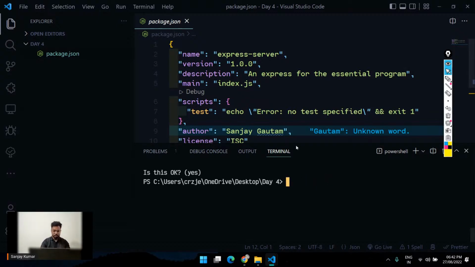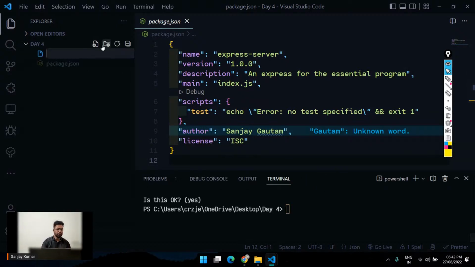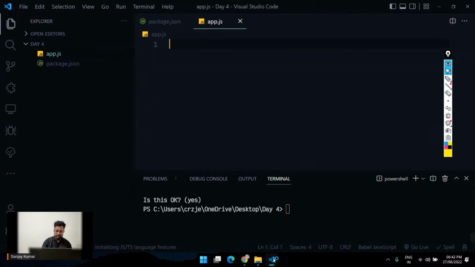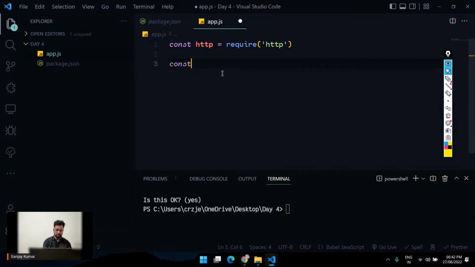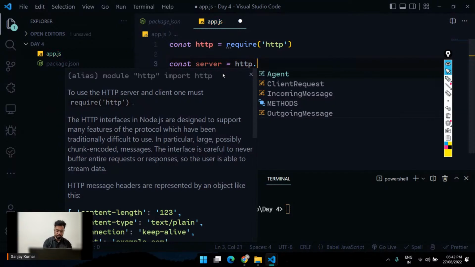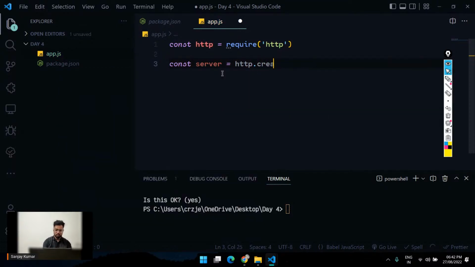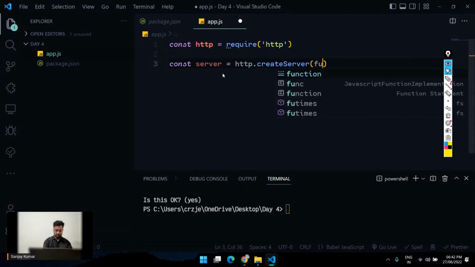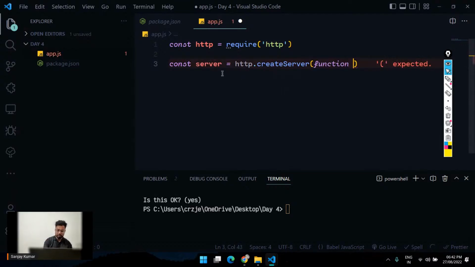Okay, that's great. Now my next step is to create a new file here, and I'm going to name it app.js. Let me just copy paste all the code here. So let's do const http = require http. Then const server, because we are going to execute the function called http.createServer. This function accepts a function as a parameter.